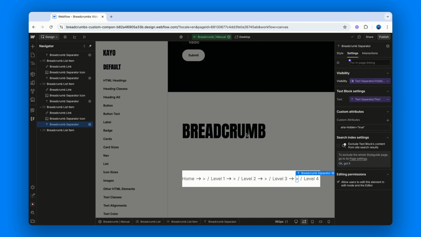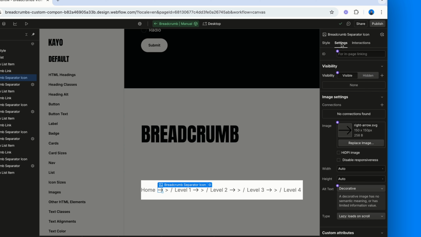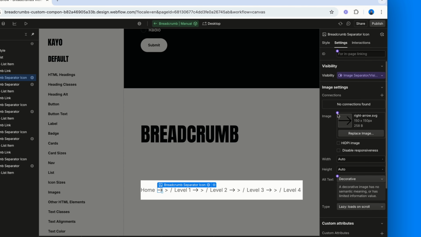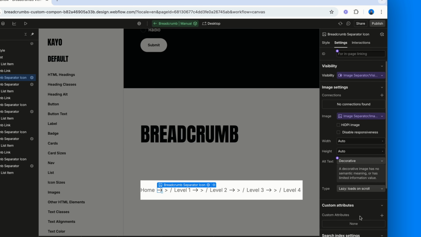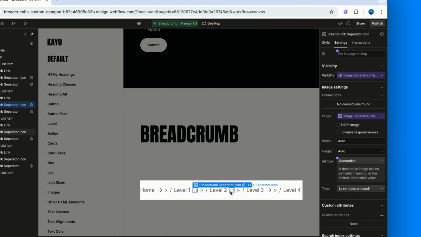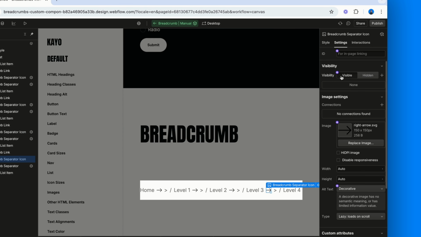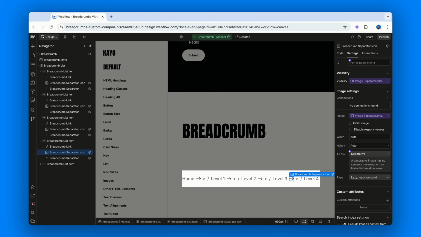Next, select one of the icon separators, the arrow image. And from the element settings panel, once again, let's add the visibility property and create a new group, the image separator group. And then create the image property. And of course, let's assign this property to the same group. Again, let's go through the other list items and apply those same properties. Done. Now, the CSS separator.